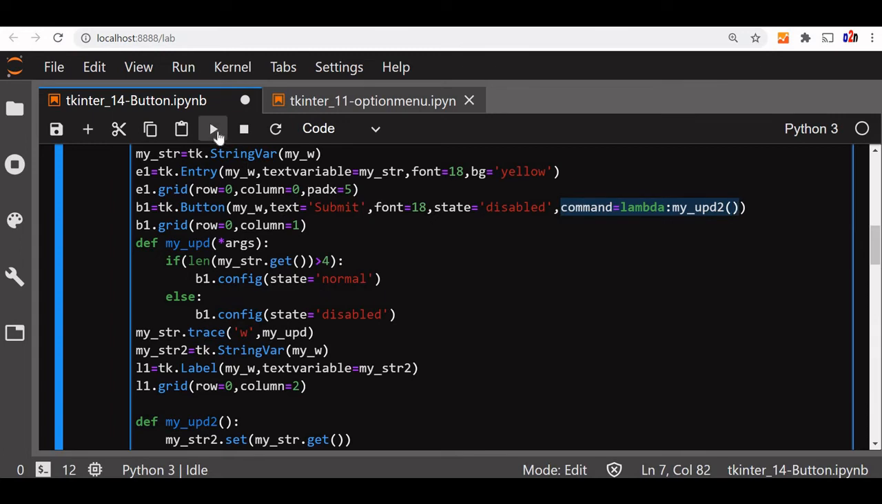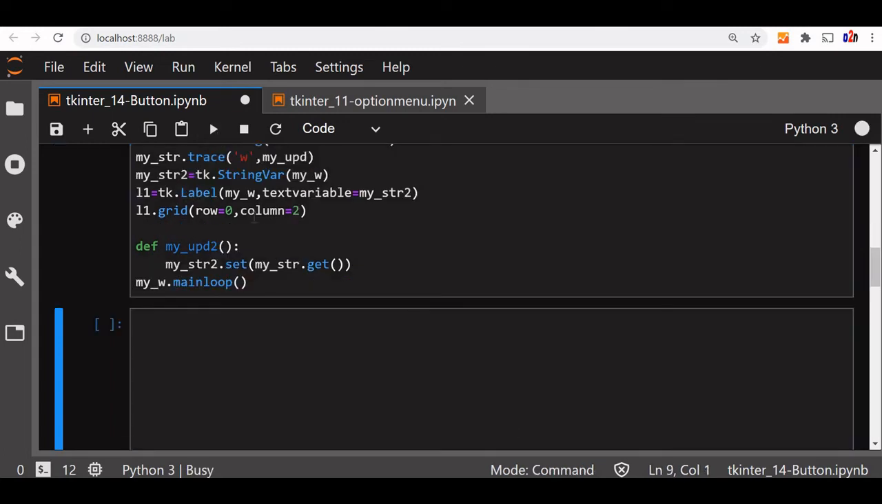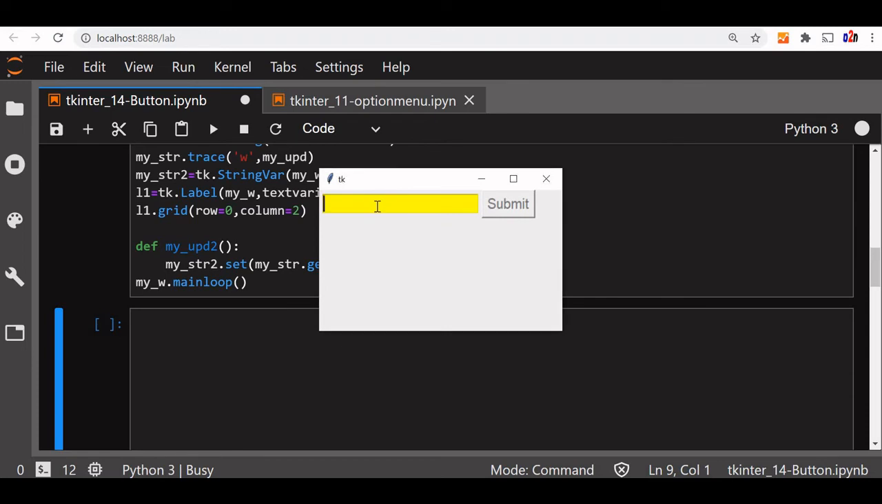So let's just check it. Yeah, now as we have done, so A, B, C, D. Okay, let's say E. Fine, the button is enabled now. Let me just click it. A, B, C, D, E. You can see here it is displayed. If I remove this, fine, the button is disabled. I can't do anything. This is how a button click event works.